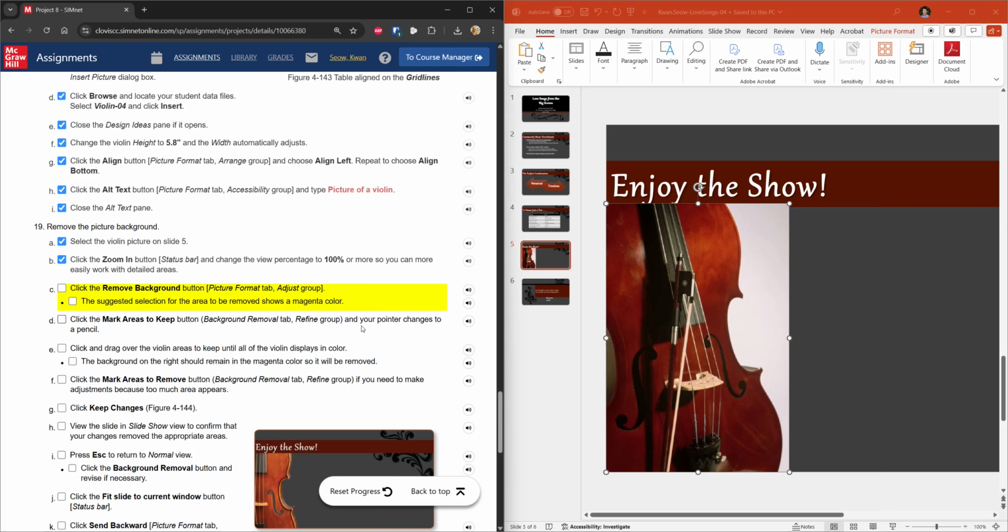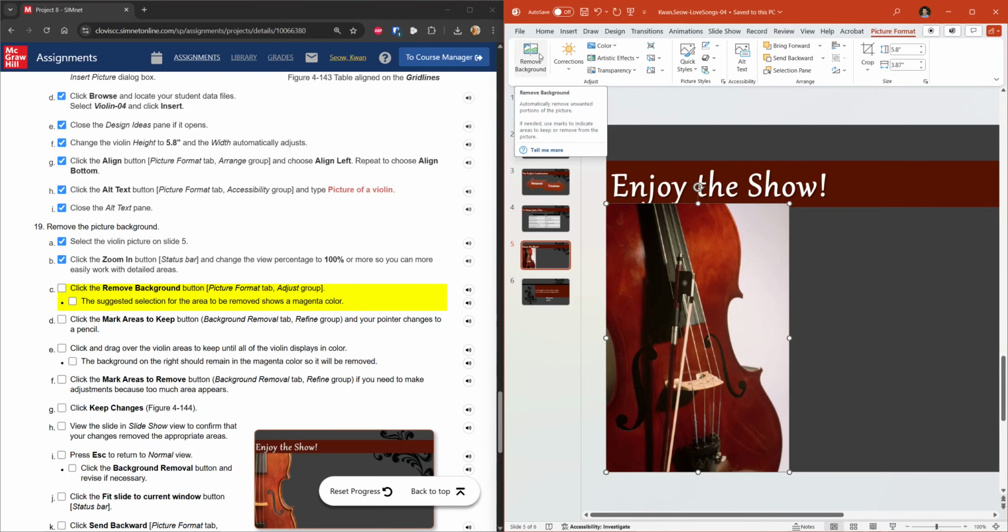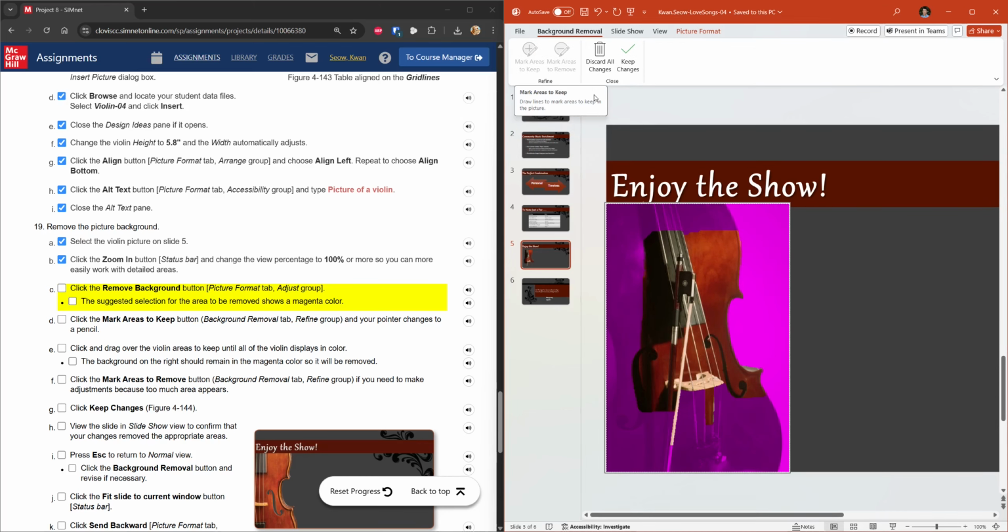And then what I do is I draw lines over parts of the violin that I want to keep. So let me show you what that looks like. So let's go to the picture format. On the far left, there's the remove background button.